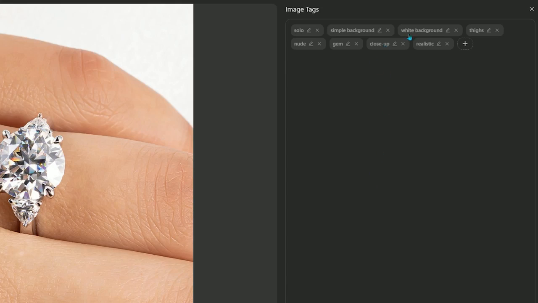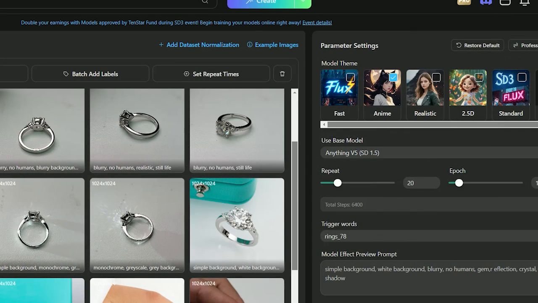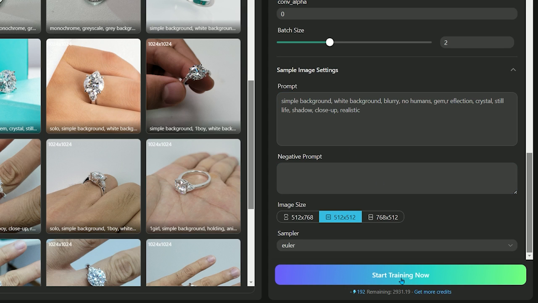Once the pictures are uploaded, we need to label our image. It will automatically add some tags. But we have to remove any tags that are not relevant. Then we just start training, and it takes about an hour to finish.